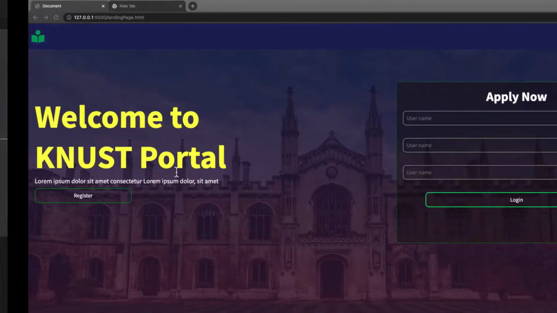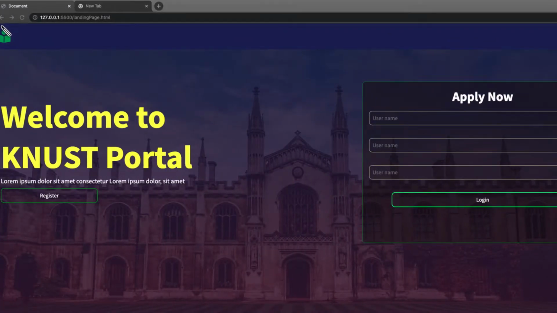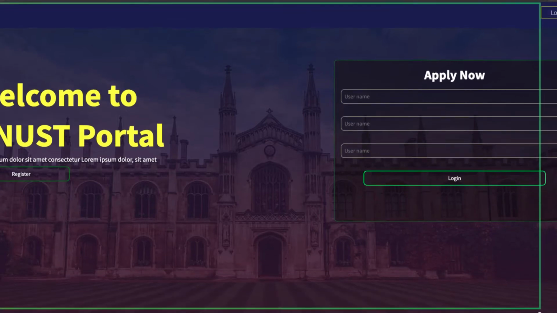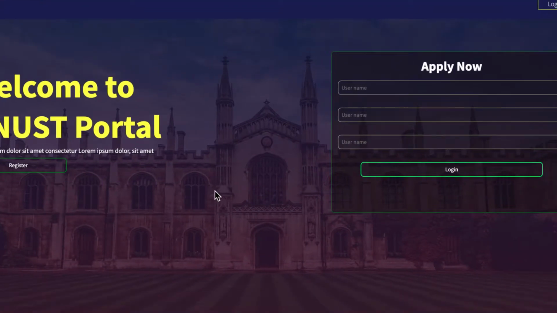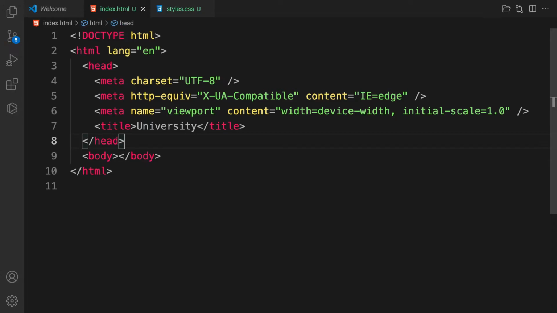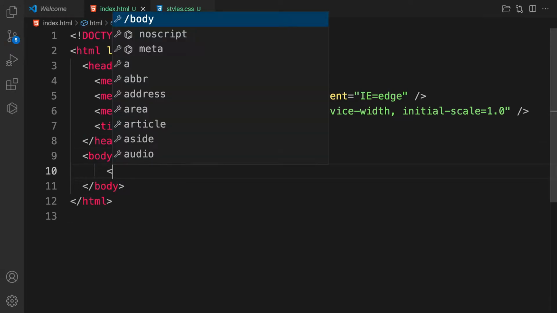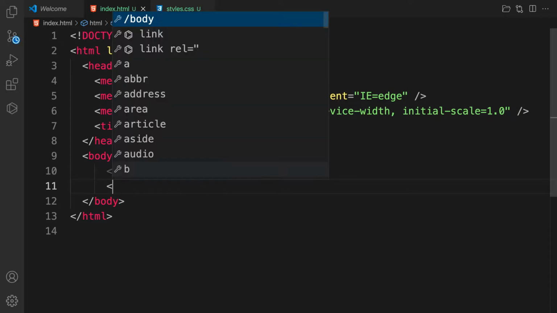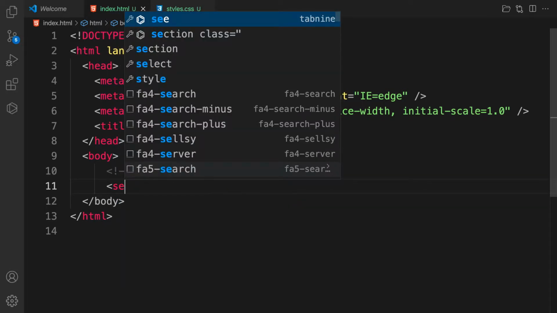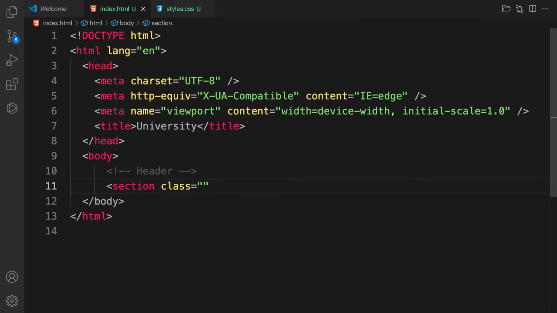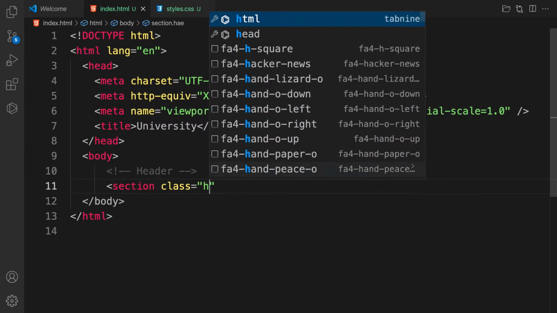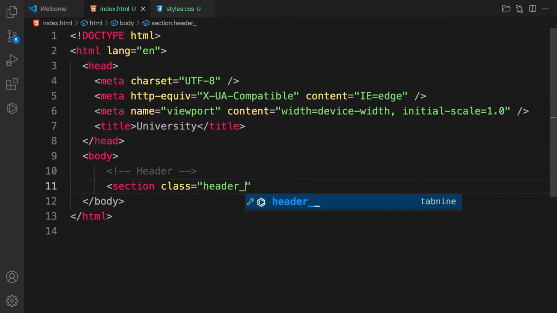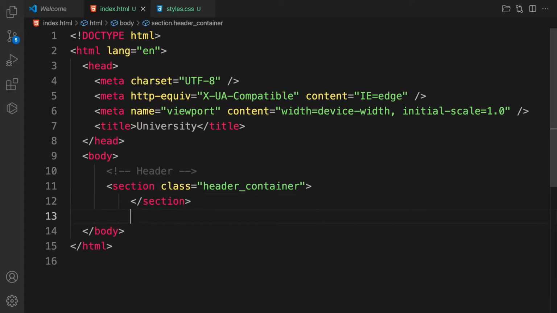So first and foremost, as you can see, for the final one, we have a wrapper that wraps both the header and this text. So let's develop that. So in between the body, let's comment here and say header, and the header contains a nav bar. So first, let's have a section, give it a class of header-container like that, and close the section here.